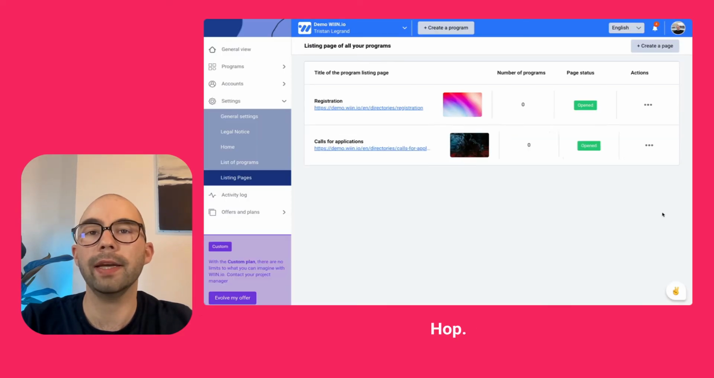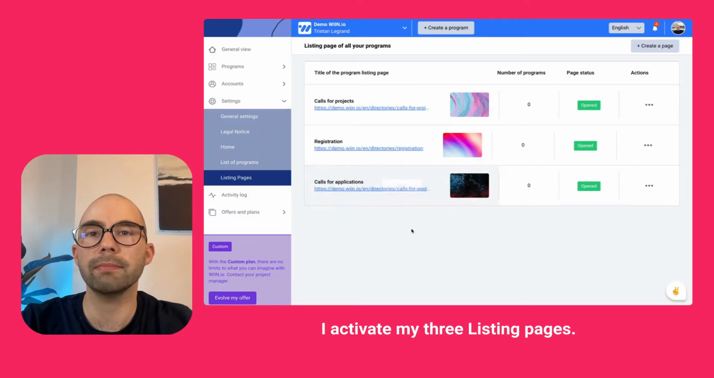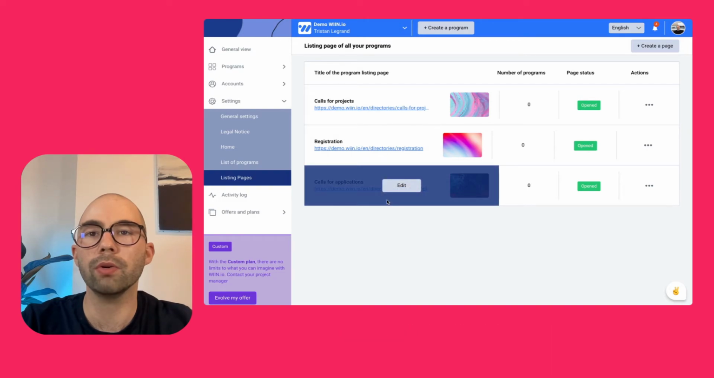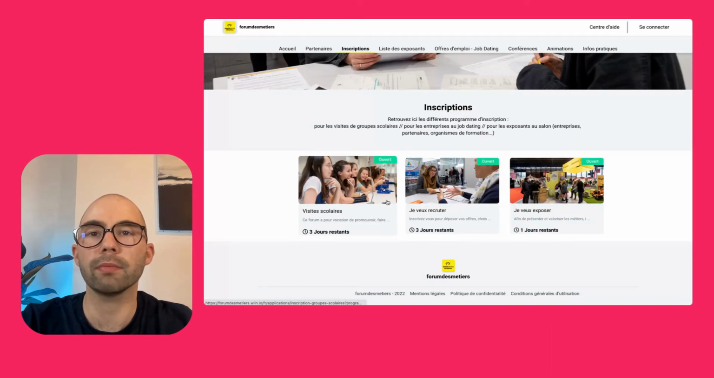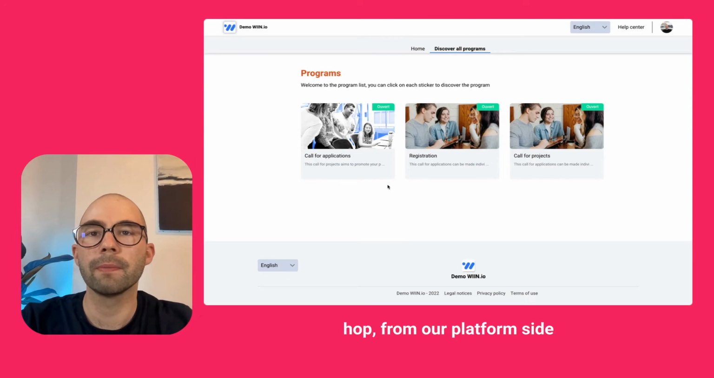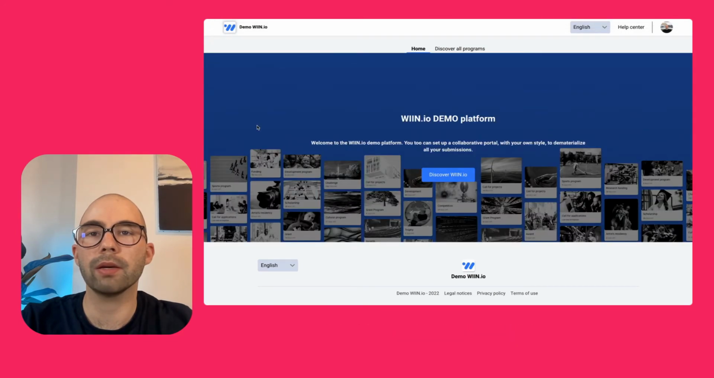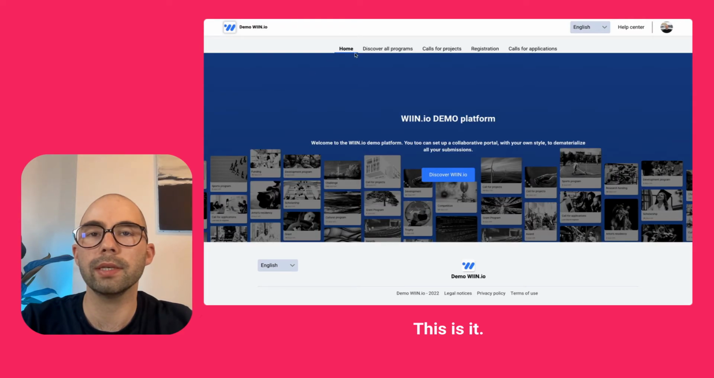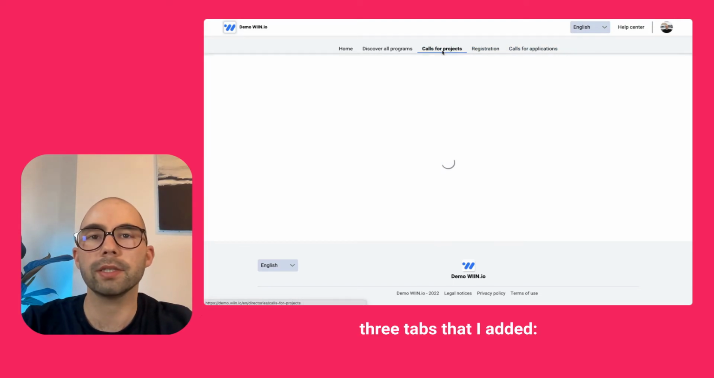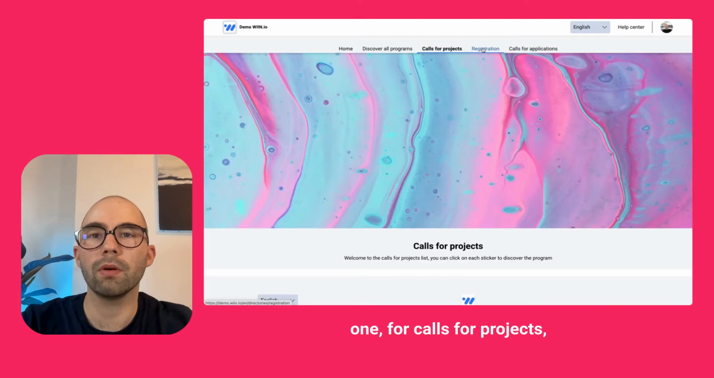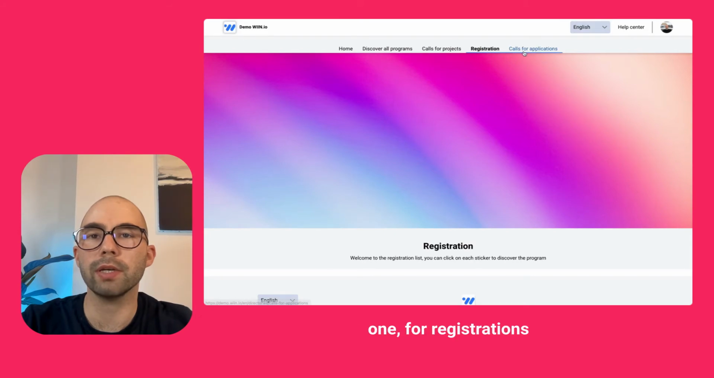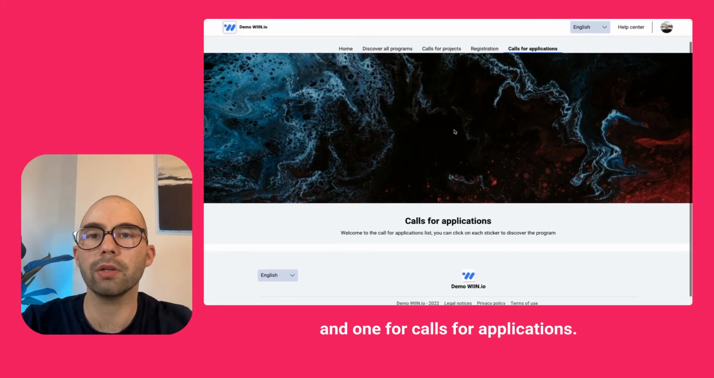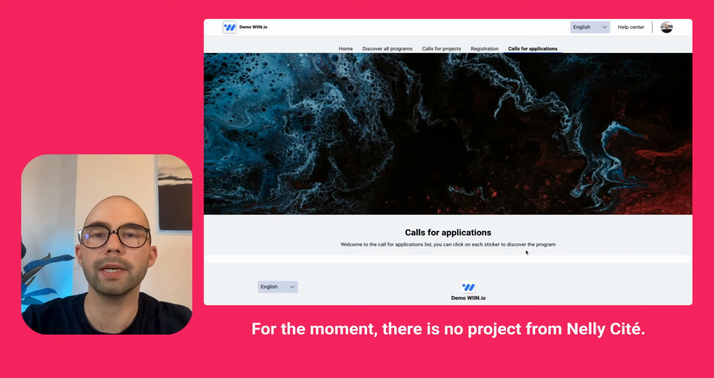I activate my three listing pages. If we go and look from our platform side, and we return to the home page by refreshing it, this is it. We see appearing the three tabs I just added: one for call for project, one for registration, and one for call for application.